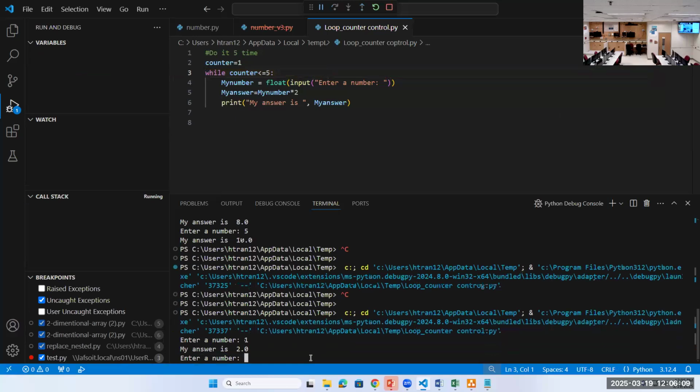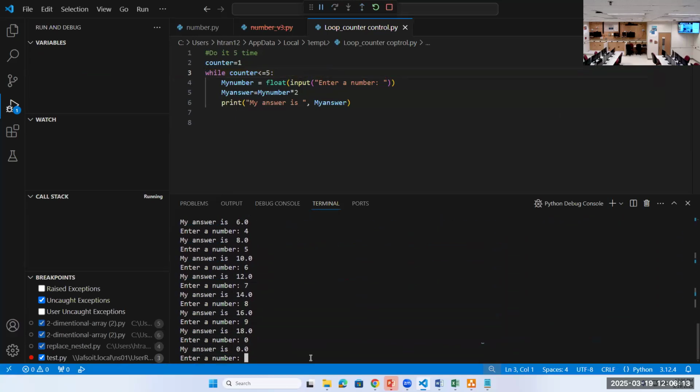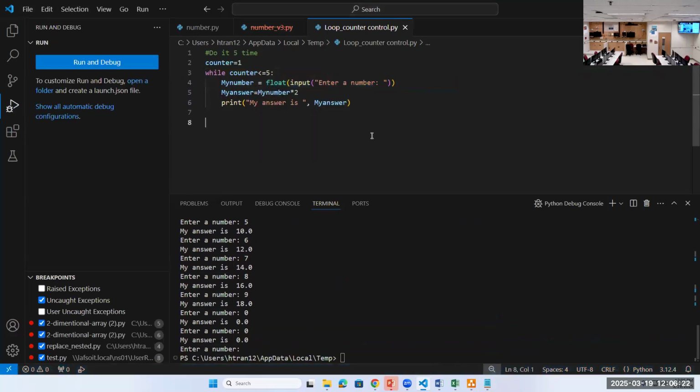Now I run it again. Alright, so I have number 1, number 2, number 3, number 4, number 5, number 6, number 7, number 8, and so on. It goes forever. And the reason it goes on forever, you know why? Because the condition here is only true. Make sense?